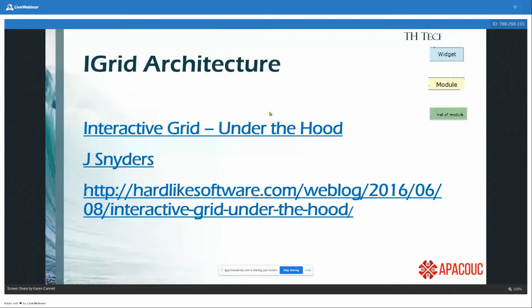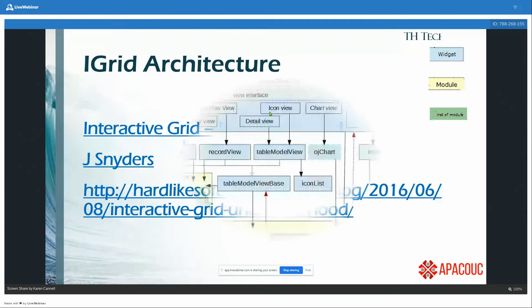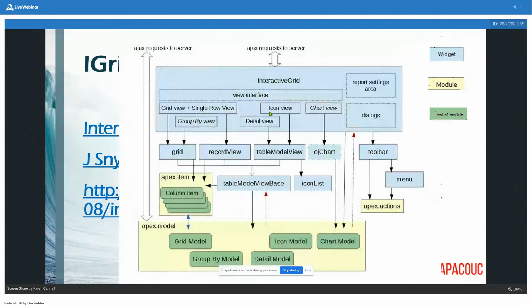hardlikesoftware.com. And that's John Snyder's of the Apex team. That's his blog. And way back in 2016, when grids came out, he wrote this interactive grid under the hood. And in 30 seconds, grid architecture is everything in blue that you see here is a JavaScript widget.